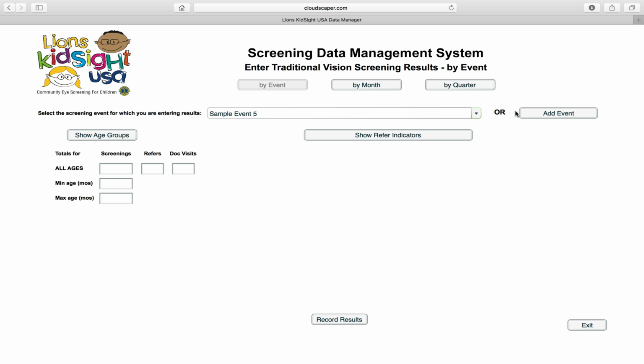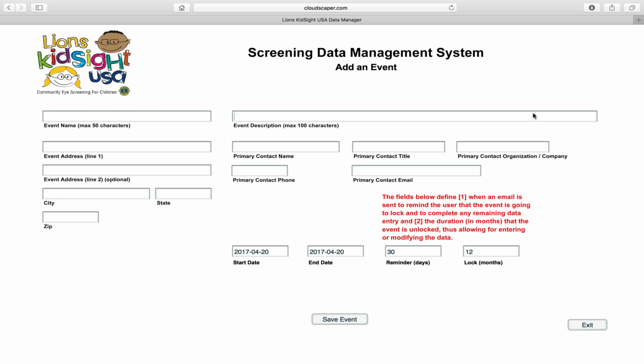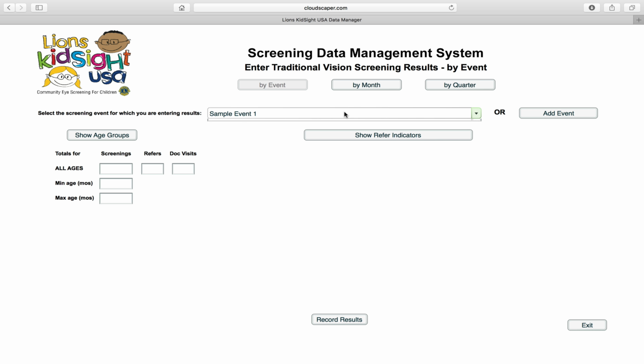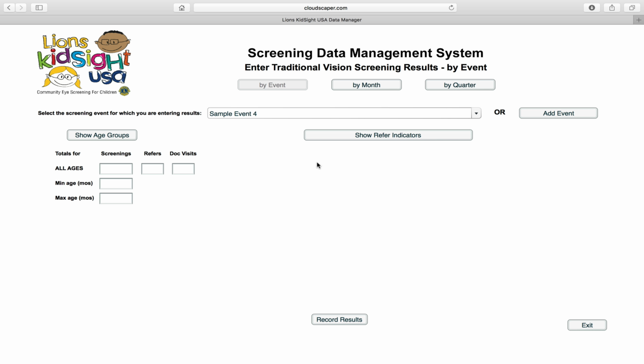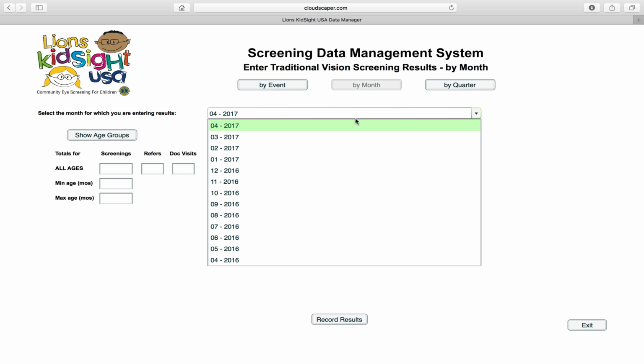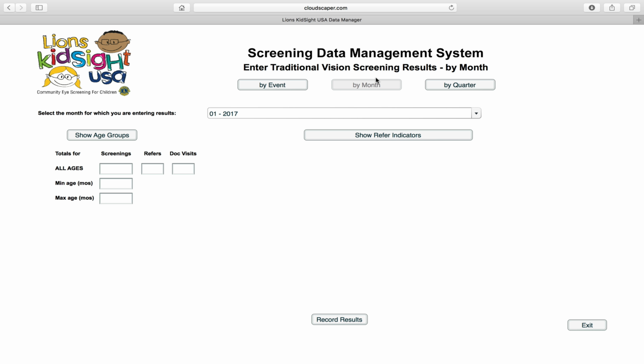Okay, so you select how you want to enter your data, and in this case I'm going to just select one of these events. Remember, you can always add an event if you've got the privileges to do so. Click add event, add the event, and then save the event, and it'll bring you right back here. And of course your new event will show up in this list. So first thing you do, how do you want to enter the data? Select the appropriate thing. For example, if I was going to input by month for January, I would select January. If I was going to put it in for last quarter, same thing.